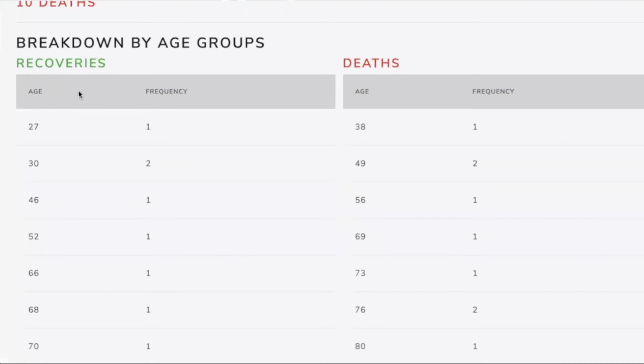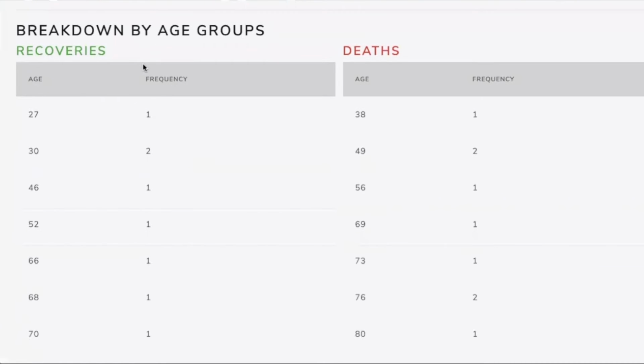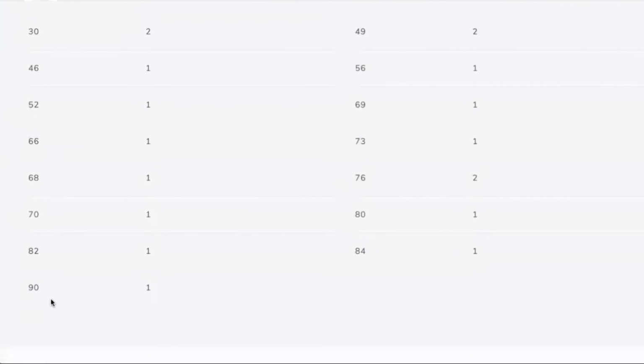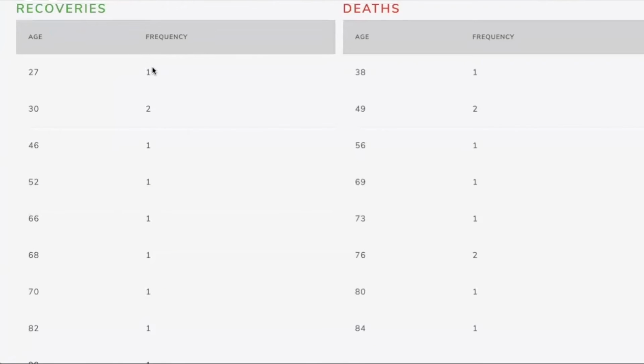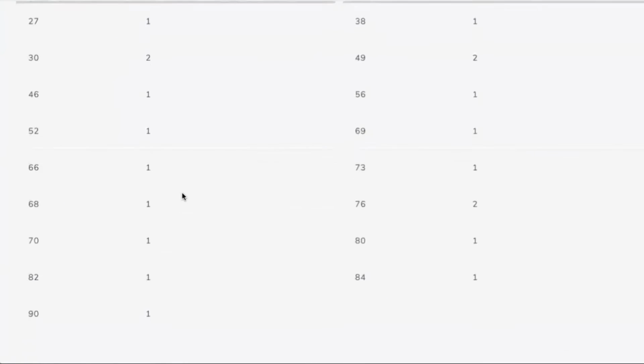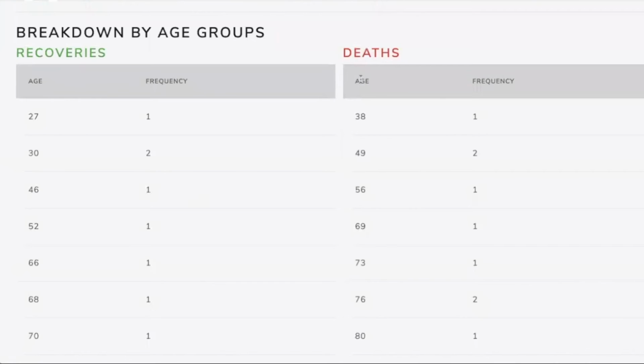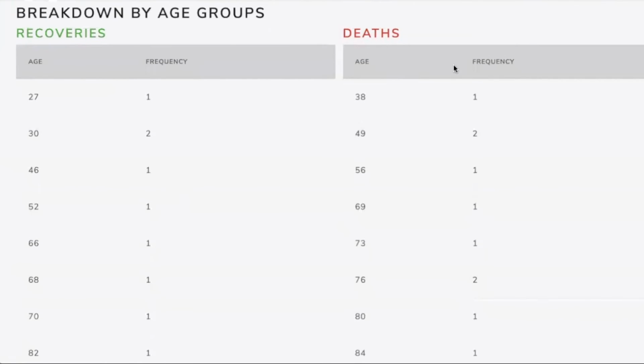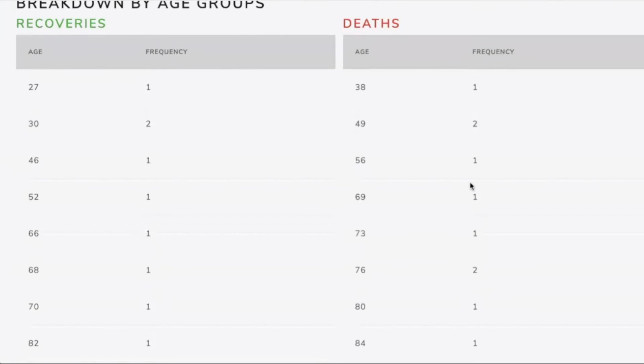We can see the breakdowns for recoveries and deaths. They're both categorized by age and frequency. So you can see all their ages on our database and the frequency of recoveries. And then the same thing for deaths, all the ages recorded on our database and the frequency of deaths.